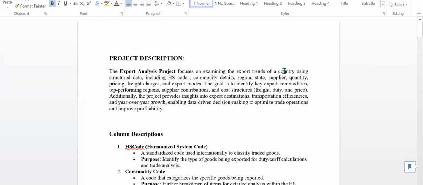Examining the export trends of the country using structured data, including HS code. HS code is the Harmonized System code, which is used to identify each and every product uniquely. So we have commodity code, commodity details, region, state, supplier, quantity, pricing, freight charges, which we pay something on, just like taxes, and export mode. So how are we exporting the products or the material? Are we exporting through airways, railway or roadway?